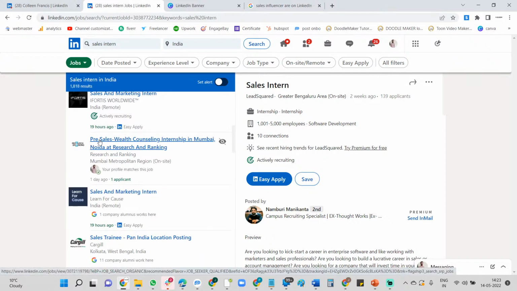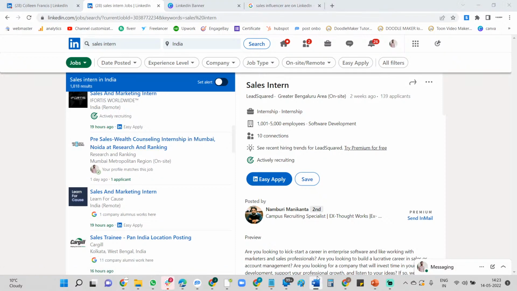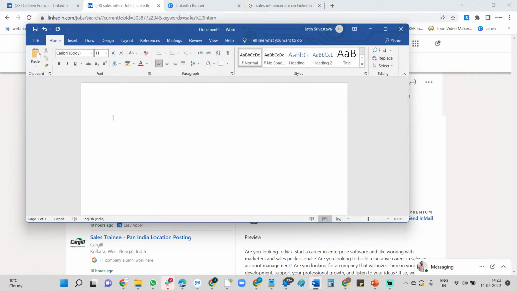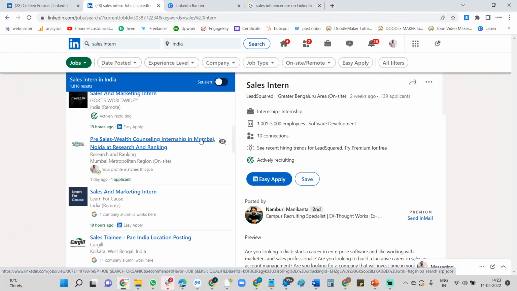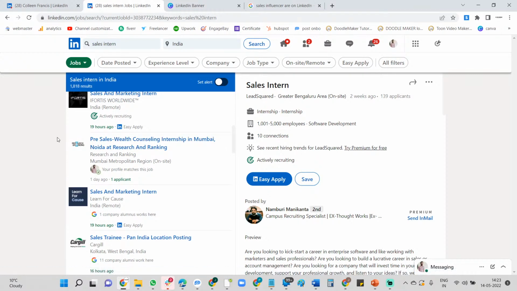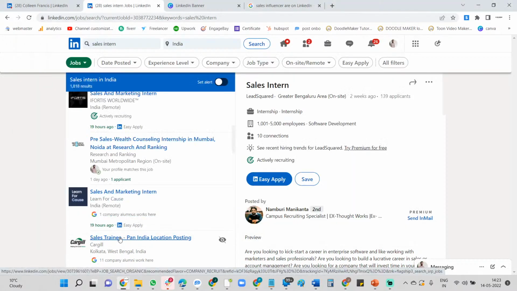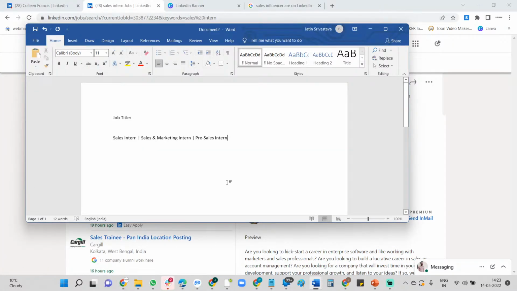So when I will be writing my job title, I'm going to open a Word file. In this Word file, I'm going to first of all create a job title. For example, job title. So job title I can write is sales intern. Recruiters generally use pre-sales intern as well. I'm going to make sure all the titles that the recruiter is using in the job title, I have those titles in my job title. Instead of intern, recruiters generally use the trainee keyword as well. So I'm going to write here trainee as a keyword.